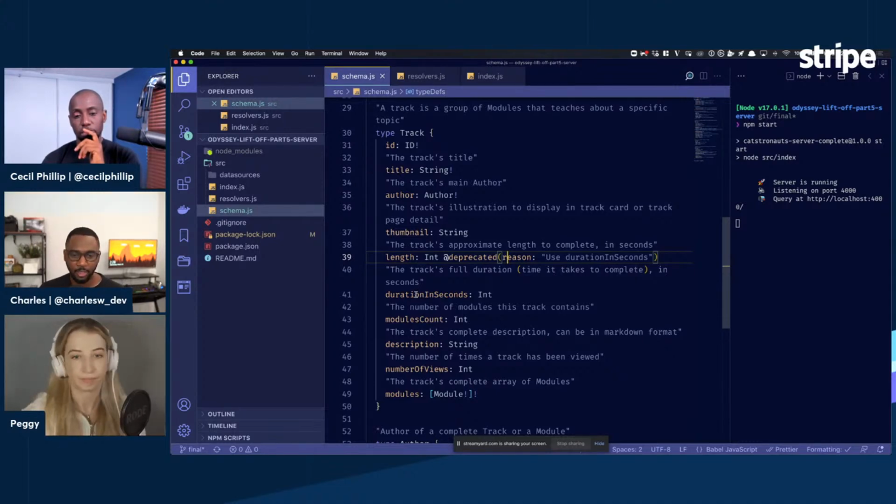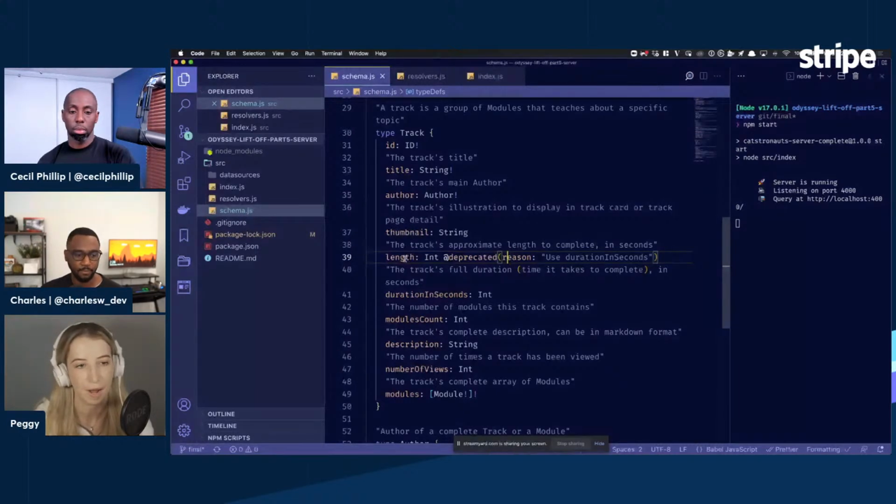No. Am I reading that right? Okay. Not at all. So this deprecated directive is pretty interesting, it gives you a reason. So is there no way to have access to the length at that point? No, so you can use it, but it'll just show up in the tooling that you shouldn't use it. Let's actually pop in.